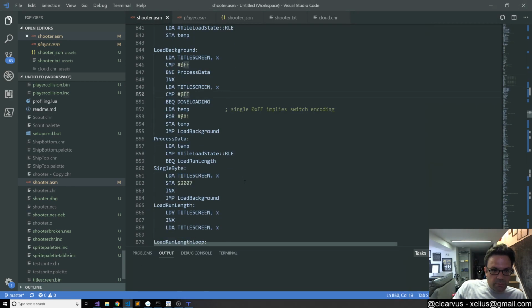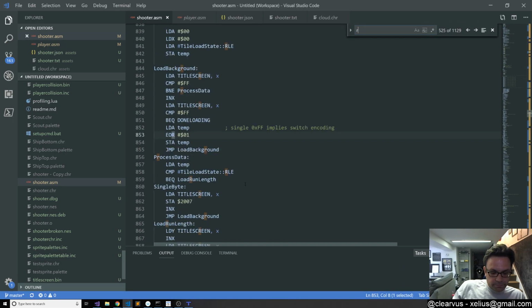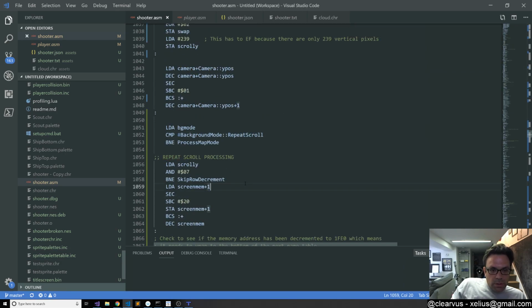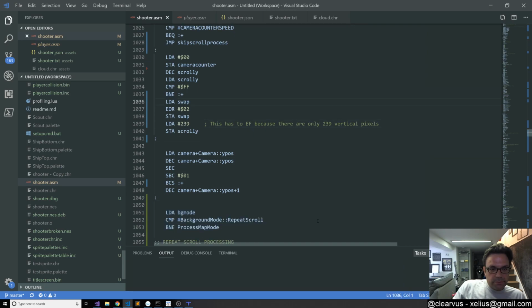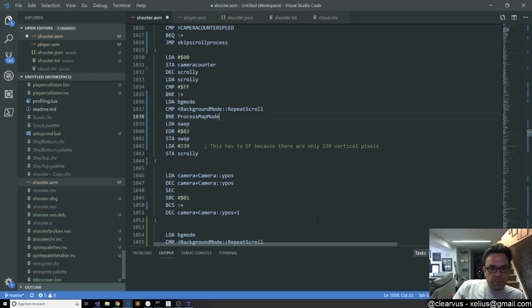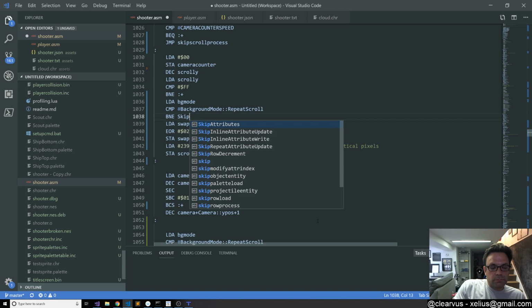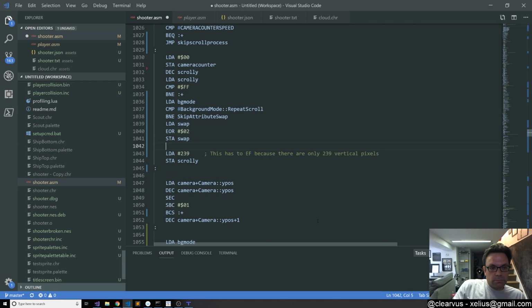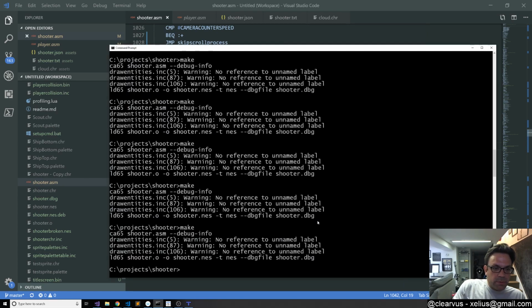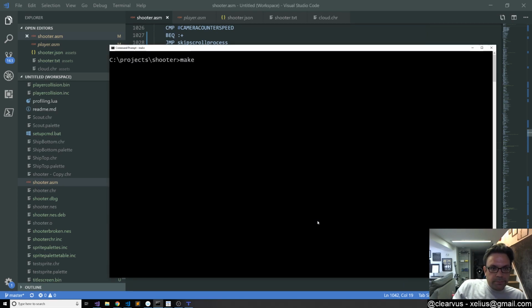But let's for now say if the background mode is traversing the background, is repeat scroll, then we're not going to do that. So background mode, blah, blah. And one day I'll standardize on if I want all caps labels or mixed case labels.